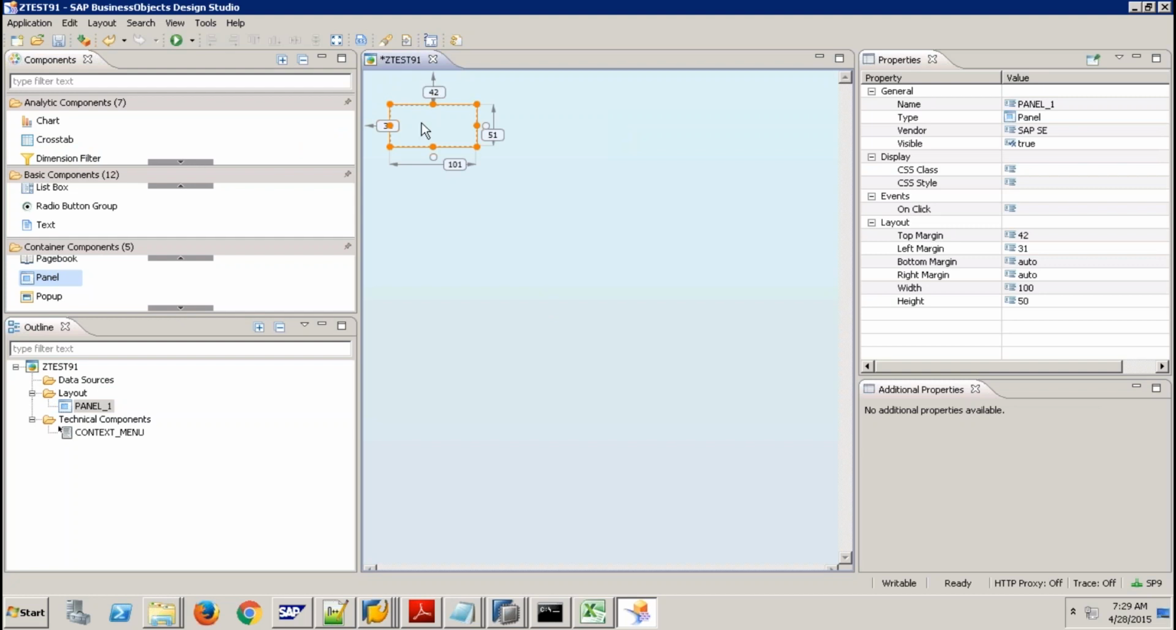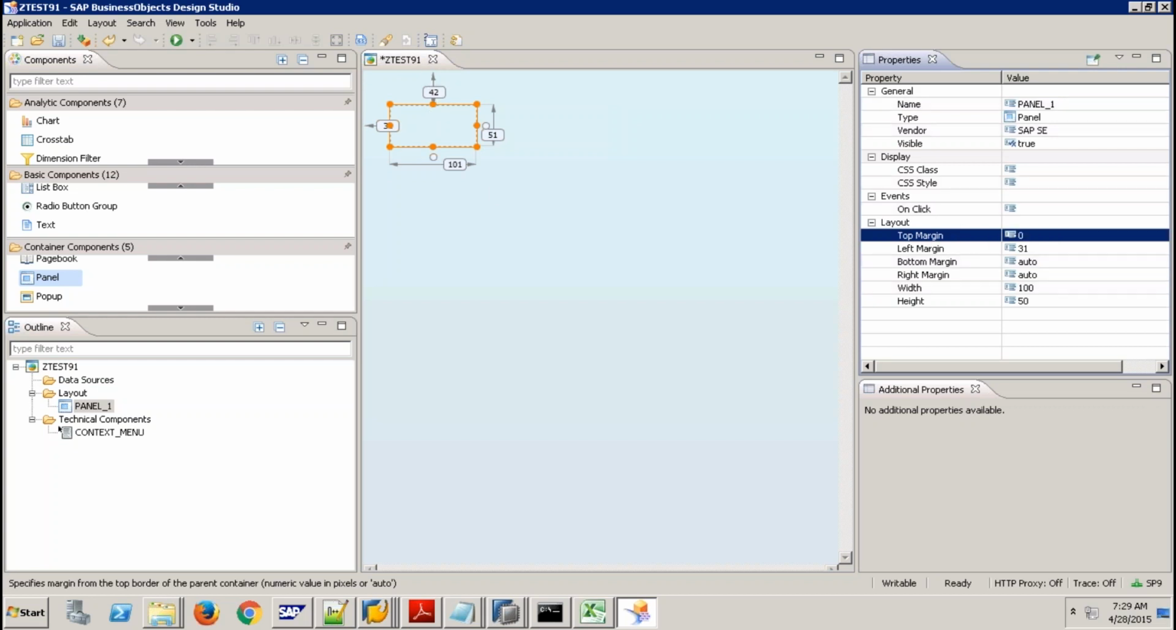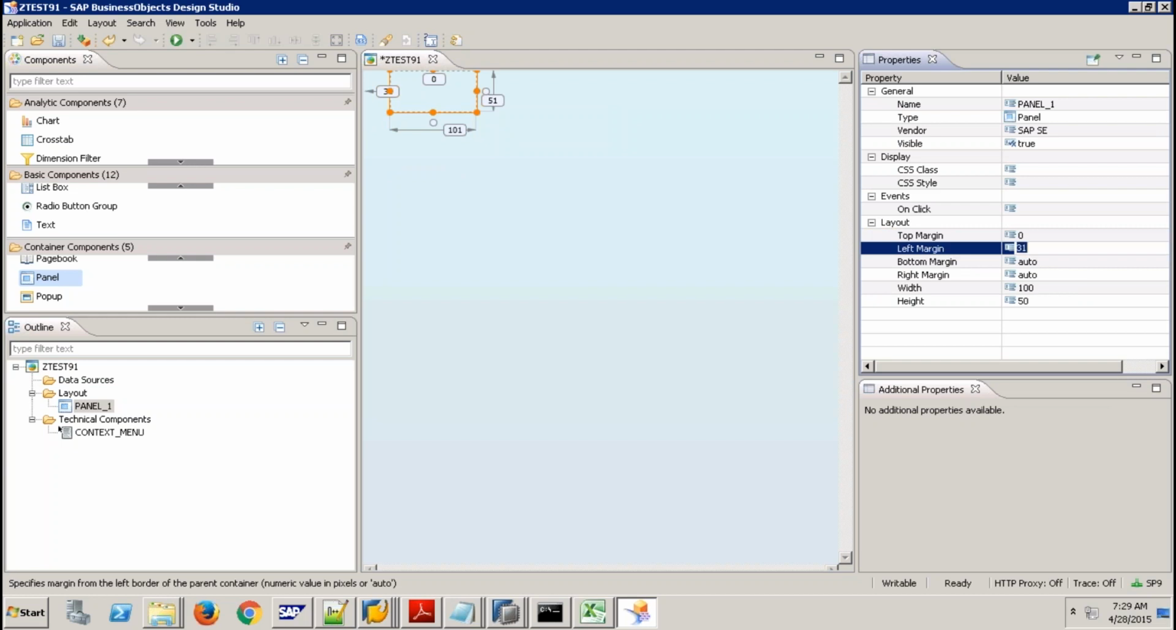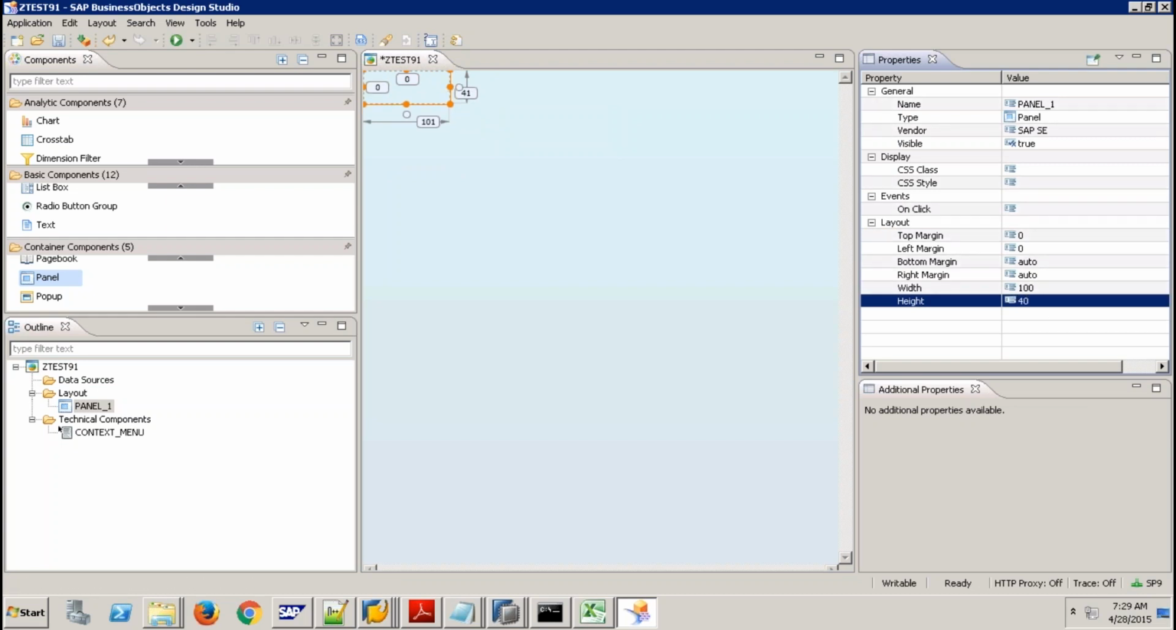So instead of dragging and dropping, what you can do is select this. Top margin is 42 here, so I want to make it go to the top. So I'll say top margin is 0, and I want the left margin to be 0 completely. I'll say left margin 0. And then I want the height to be say 45 is fine, or 40 is okay for me. 40 is okay.